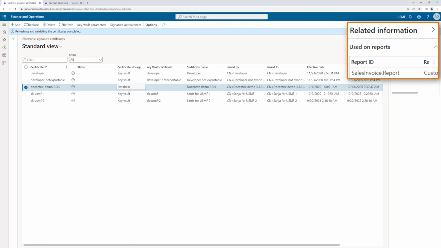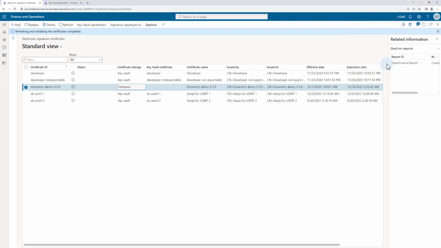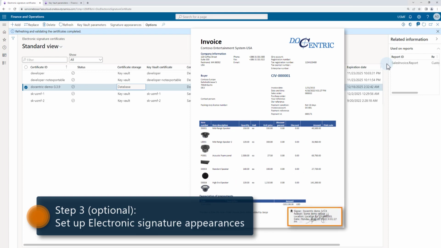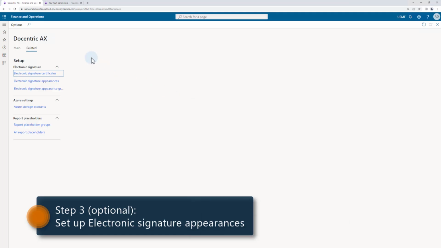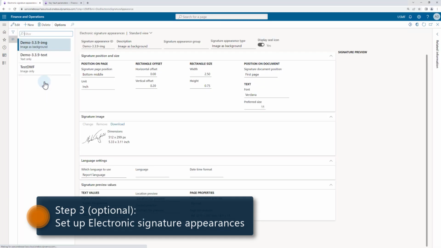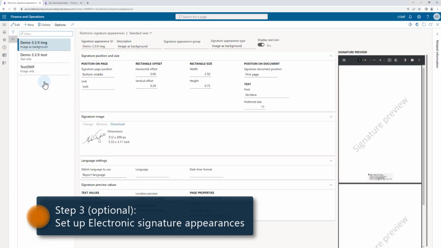After we register the certificate for Docentric, there is one optional step: configuring the electronic signature appearances. Appearances are visual representations of the signature that is printed on the document. We configure the appearances in the electronic signature appearances form. I have here some appearances already configured. You see on the right side the preview of the configured appearance.